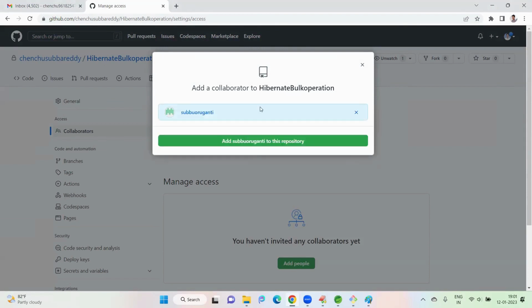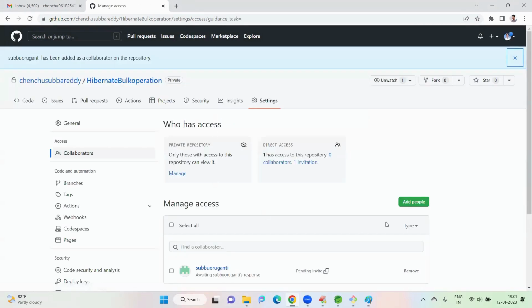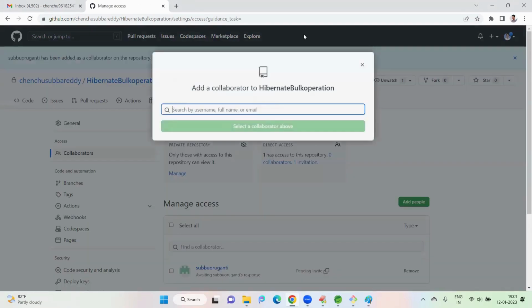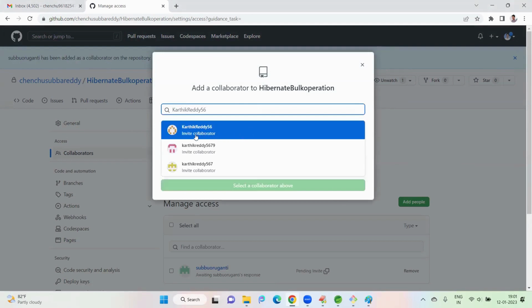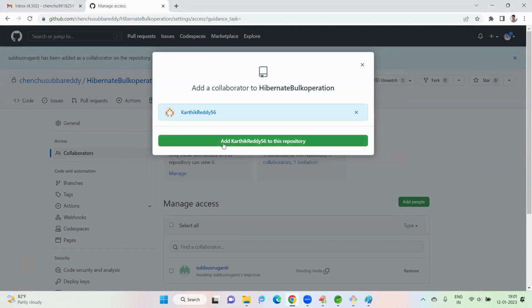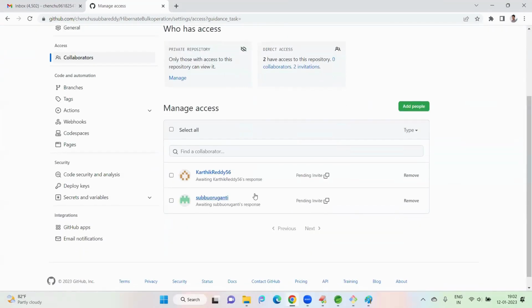Whoever sent that username, study with that. In your system, GitHub should be configured and Git Bash should be configured. Then we can work together. I'm adding Subramanyam. The next person I'm adding, who sent to me, is Karthik56. Karthik also added.